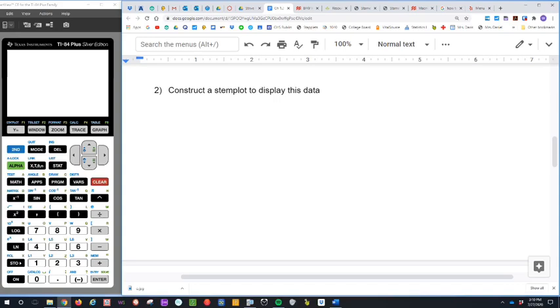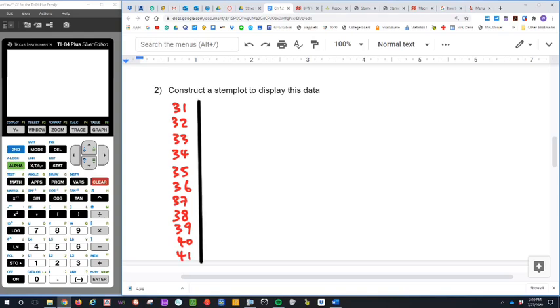So number 2, construct a stem plot to display this data. So number 1, we displayed the data in the dot plot. Now number 2, we display it using a stem plot. Now a stem plot is actually pretty simple. First of all, you need the stems, and then you look from the smallest to the biggest, which is 31.8 all the way to 41.